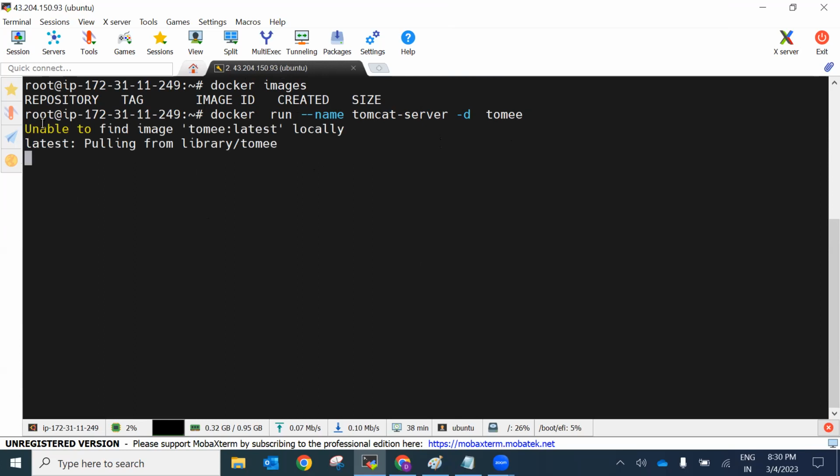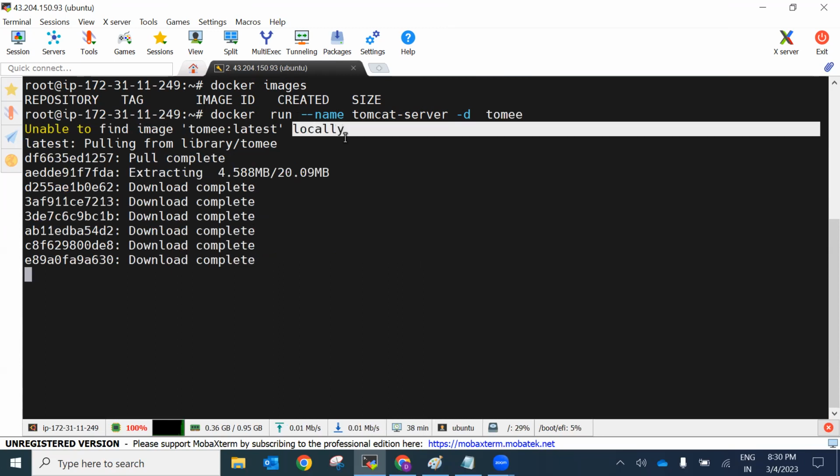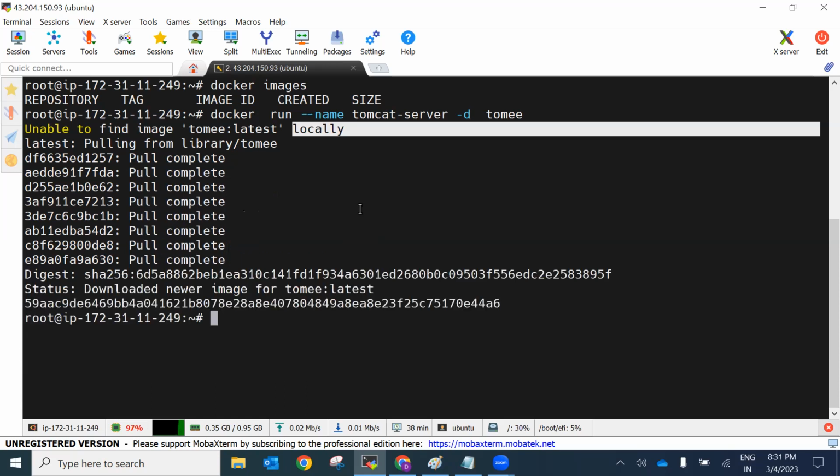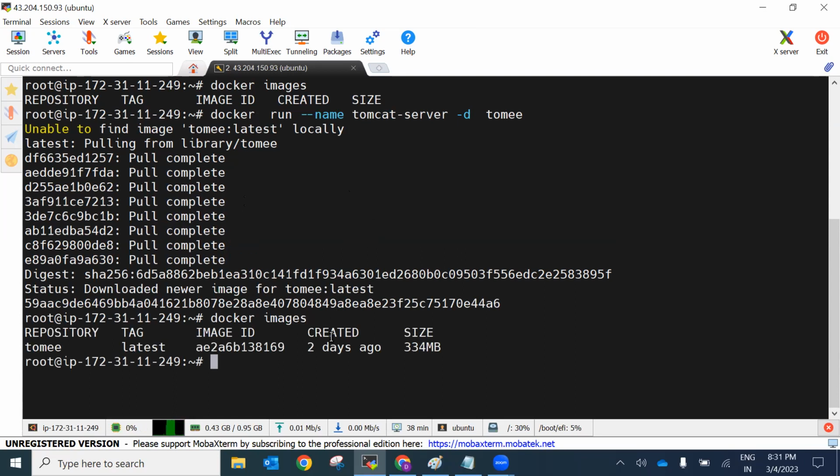Here it is saying it is unable to find the Tommy image locally. If the image is not downloaded already into the Docker host, it will go and consult Docker Hub, and from there it will download the image. After downloading, the container will be created and named like this. Now let's check docker images. The image is present because to run the container, we need to have the image locally present. If it's not present locally, Docker will try to fetch it from Docker Hub.